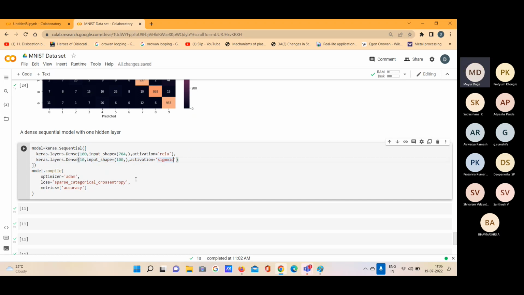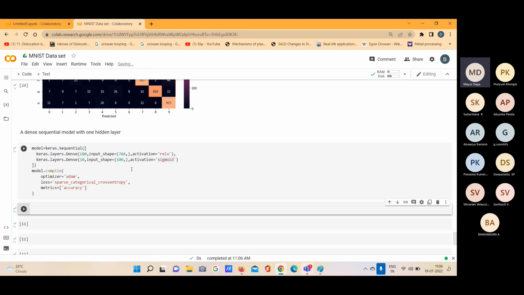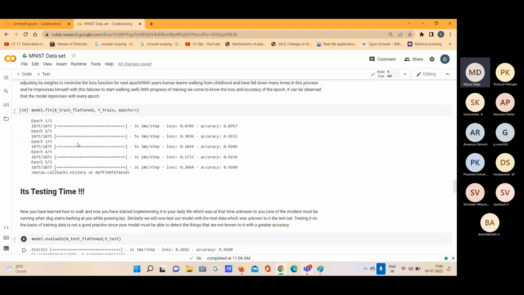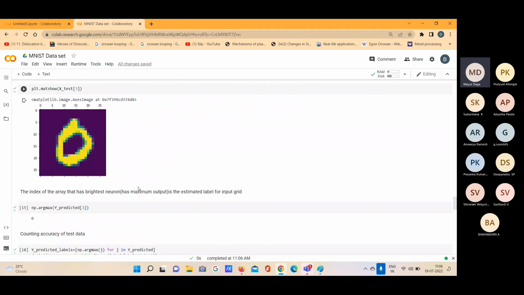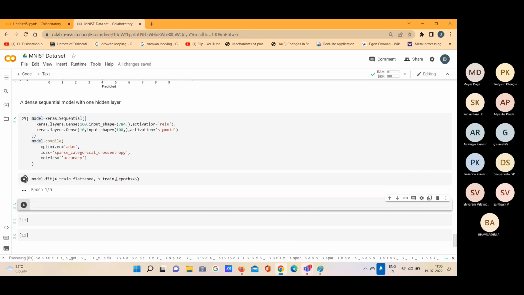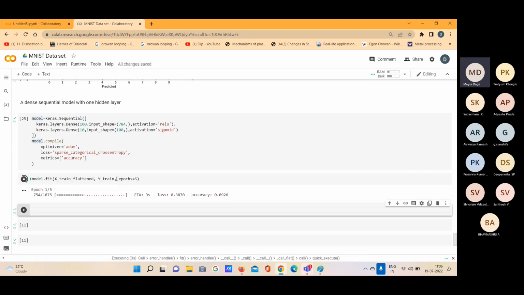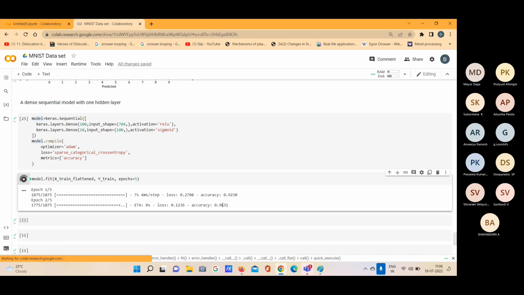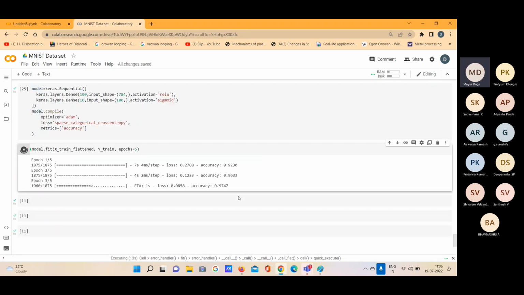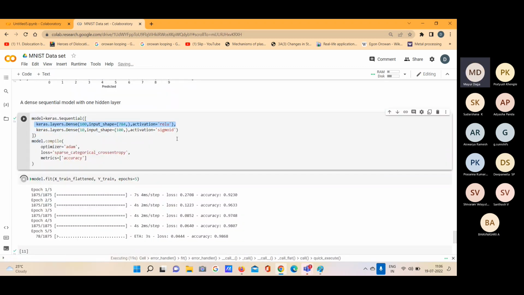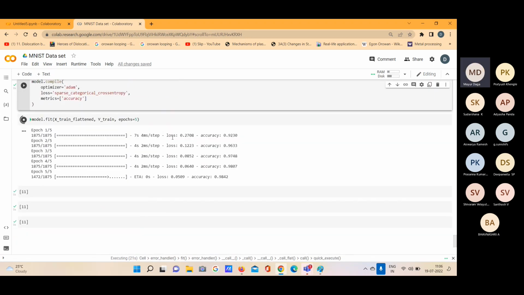Now I'll be doing the same things. Model dot sequential. Again, I'll fit with some epochs. Just copy paste that. See, the accuracy starts at 92%. So you can see how using a hidden layer impacts your model.